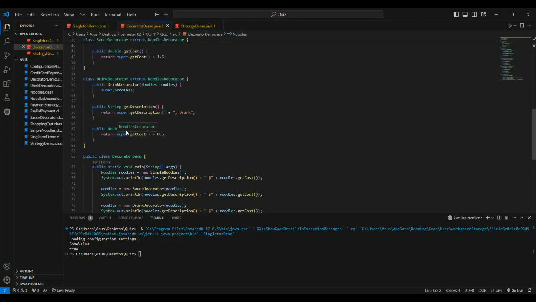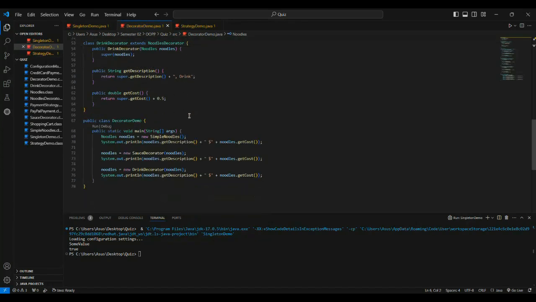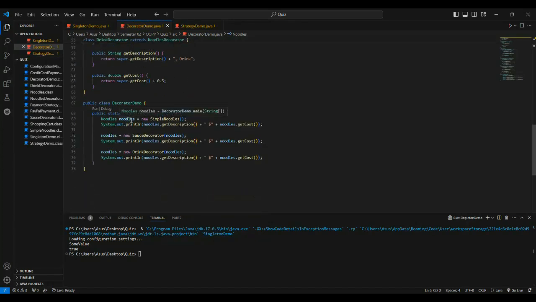Next, we can move on to the drink decorator class. Here, the drink decorator class extends the noodles decorator and adds a drink to the noodles. The constructor calls the superclass constructor with the noodles object to be decorated, and also the same methods. Next, let's move on to the decorator demo class.